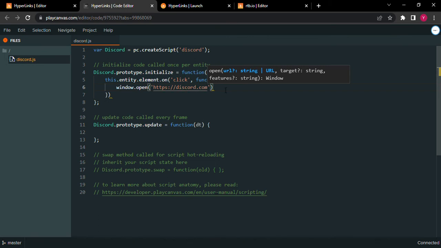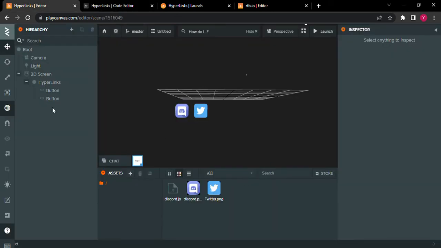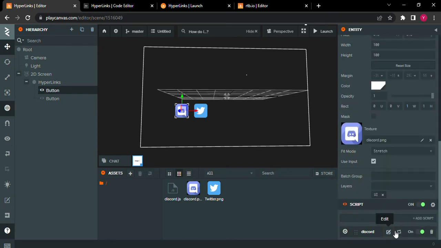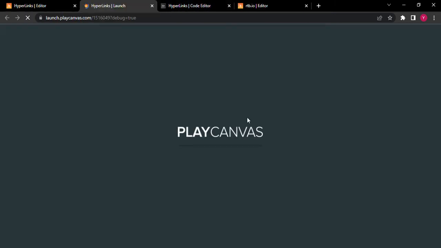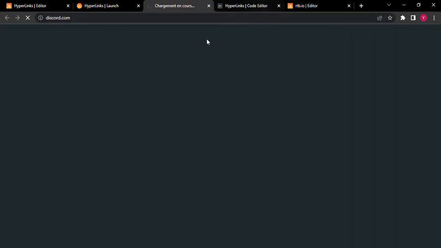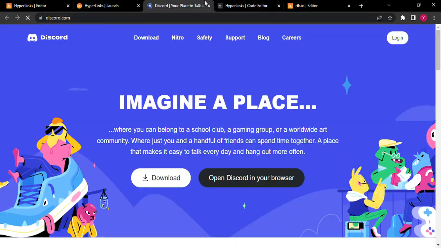Alright, so let's fix this here and here, and let's save it. Okay, so let's go back. Discord button. That is the script. Let's try it now. Okay, Discord window opens now.